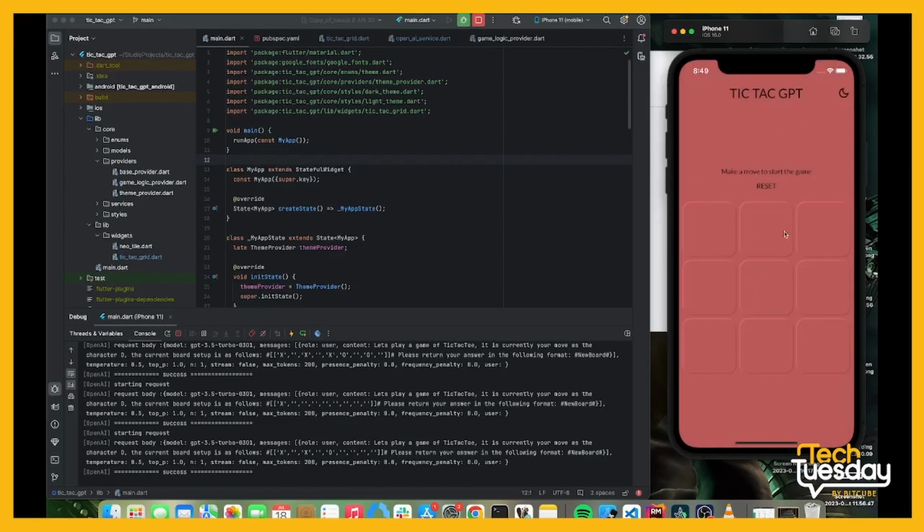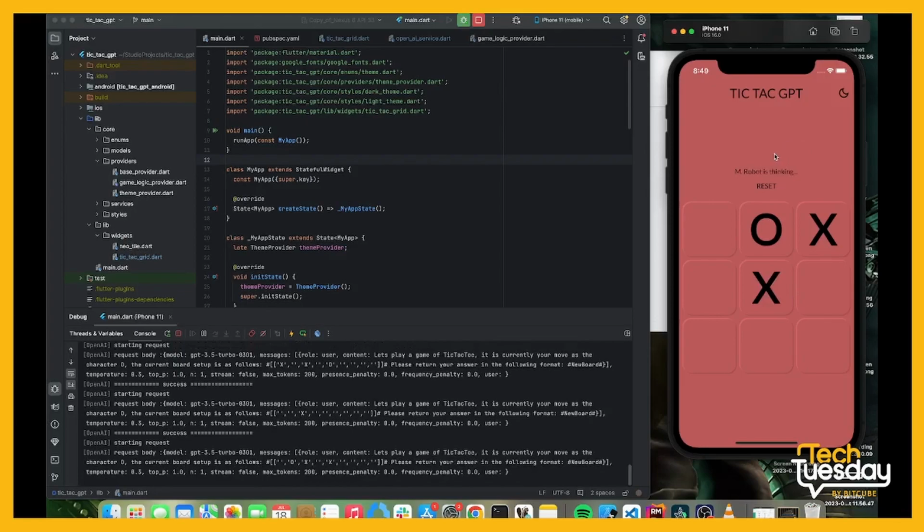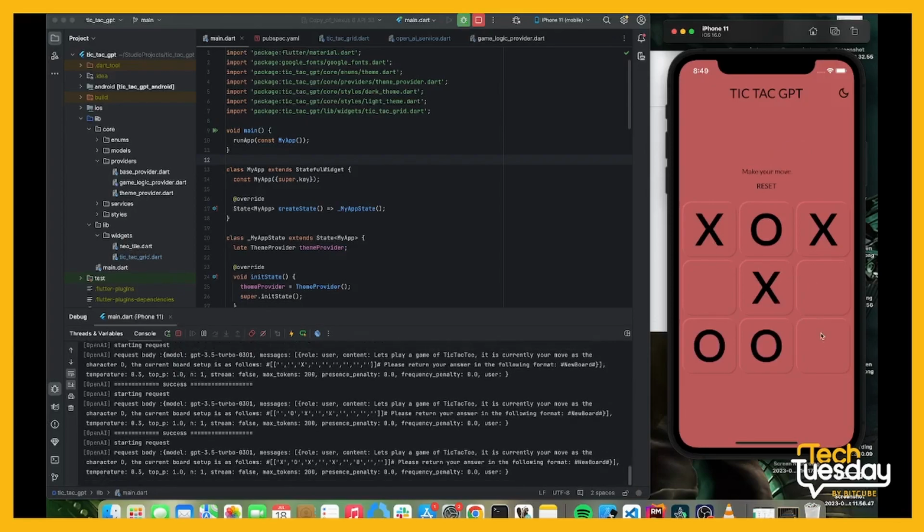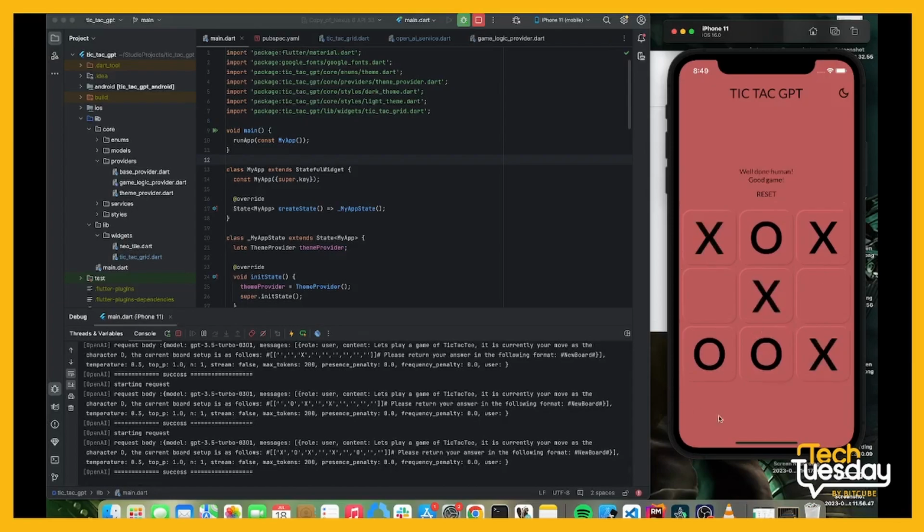So first off, I'm going to make a move. Let's place an X right here in the corner. As you can see, ChatGPT has now responded to us with an answer. Let's put another X here. And there, as you can see, ChatGPT has responded again, but it's just not very good at this game as of yet. It takes a few tries for it to actually learn what to do.